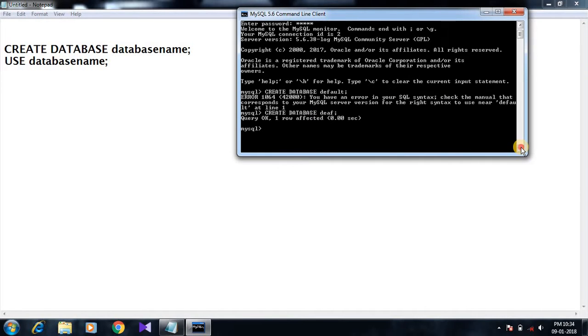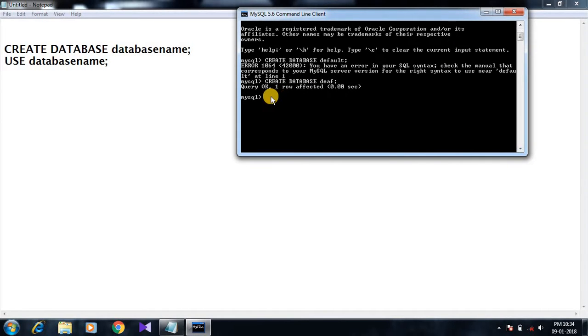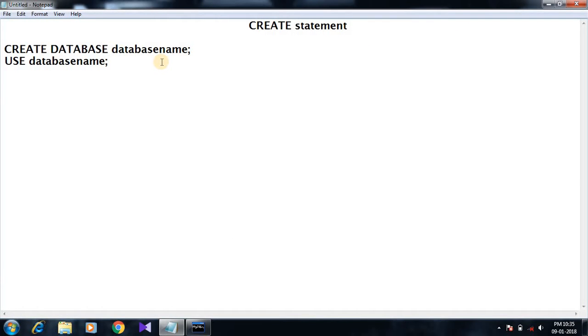Now we will change our current database to the database def. For that, we will write the statement use and then the database name, that is def. So see, database changed, that means our current database is def. So this was about these two statements. After that, the second usage of the create statement, that is the creation of tables.